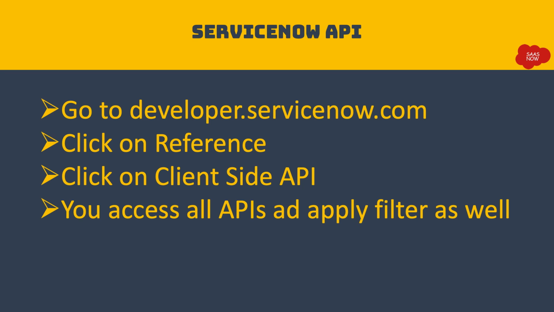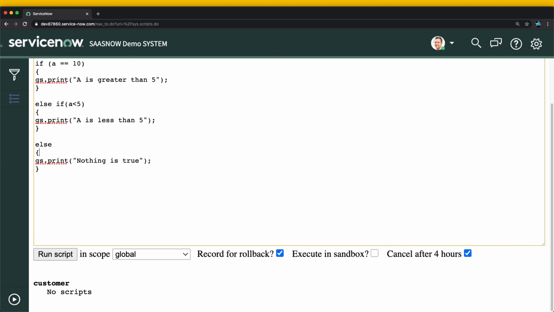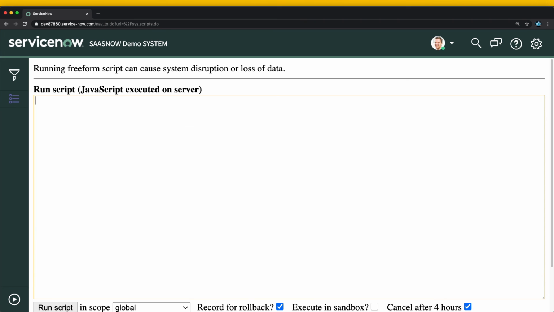Then you have to click on client-side API. You will also see some other options like server-side as well. And then you can access all the APIs provided by ServiceNow. This is my personal developer instance, so I will just remove all the scripts we have from here.